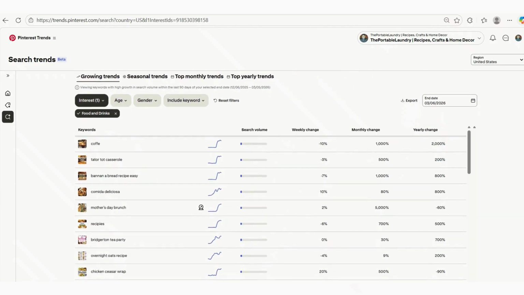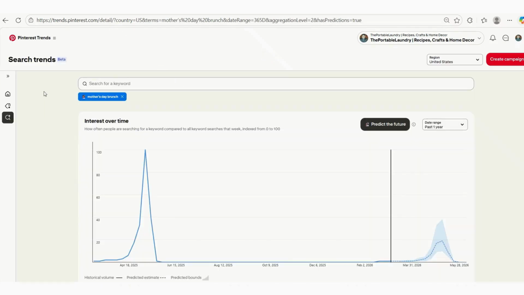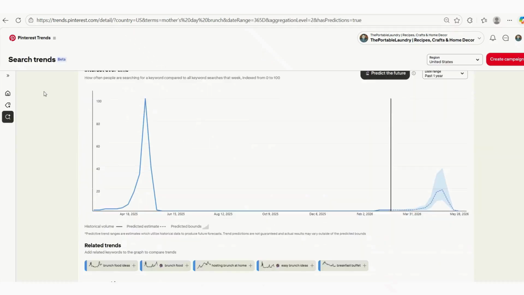Now, quick tip from how I usually do this. Start thinking about upcoming events. So things like holidays, seasonal moments, stuff people are already planning for. In our case, I'm going to pick Mother's Day because recipes and crafts around this blow up on Pinterest every single year. So let's select Mother's Day brunch.